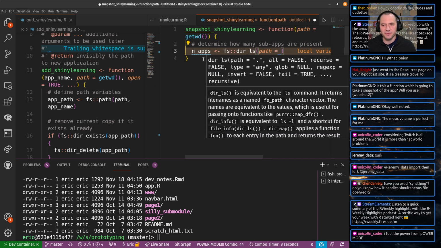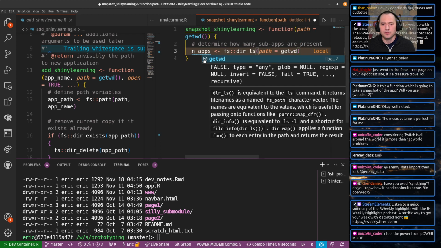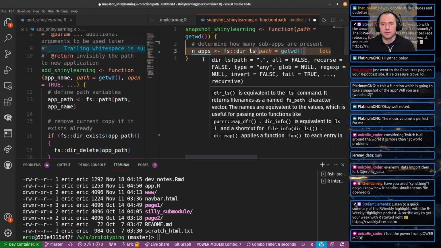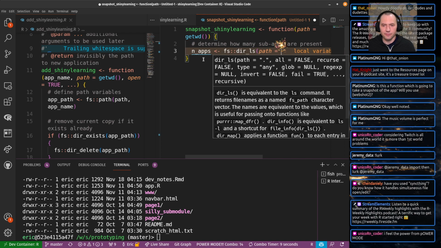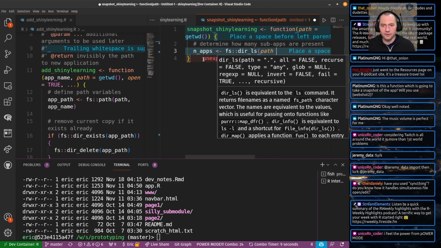I'm using the fs package. I love it. It's a very nice package to deal with file-based operations. I think it's cool. I'll just do path. What am I doing? Path, like this.